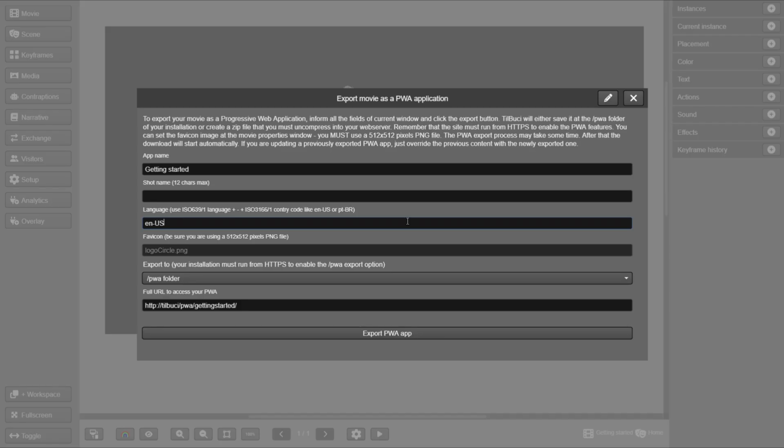Two points are important to highlight. Due to format limitations, only one movie can be saved in the PWA folder at a time. Additionally, there are some specific action blocks for PWAs. Check the Tealbusi Scripting Actions Guide for more details.